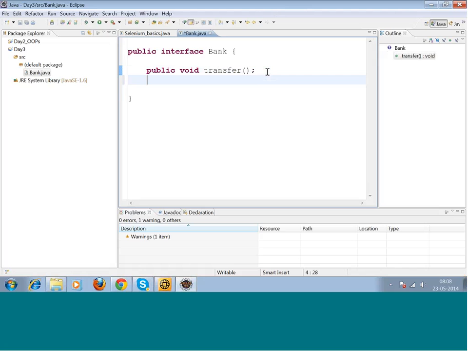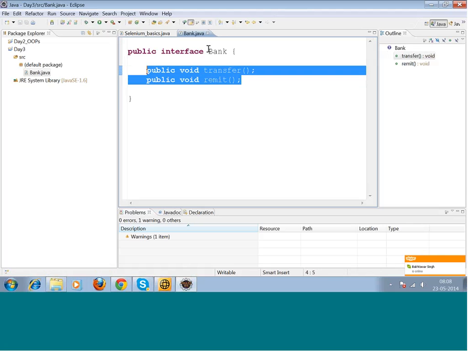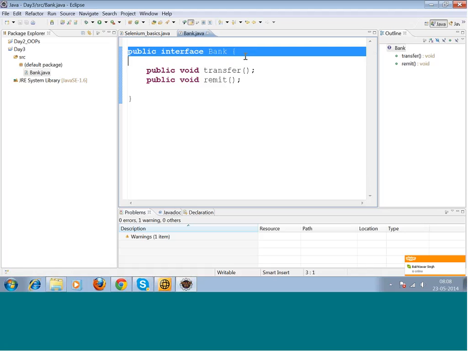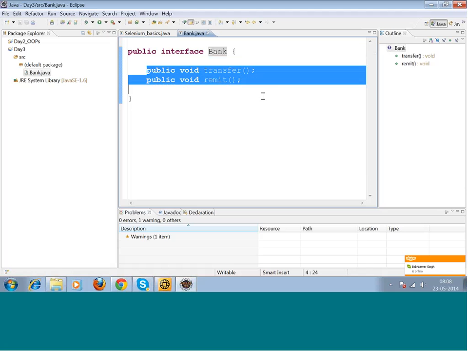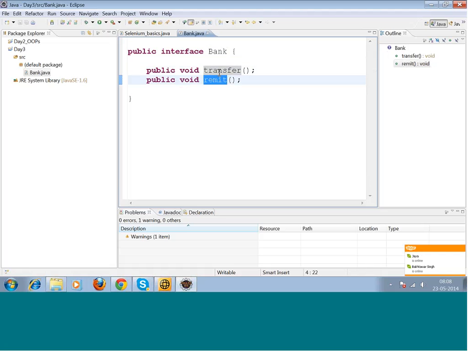Then again a function like public void remit. So these are some of the functions in the interface bank. You will leave it like this. A layman, when he reads this, will come to know that bank has got these two functions. Every bank will have these two functions, right?